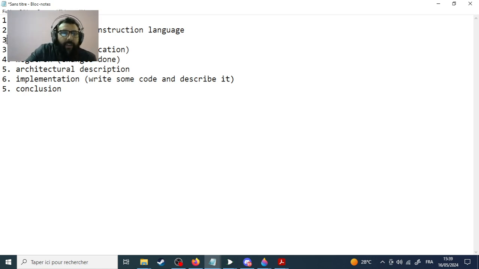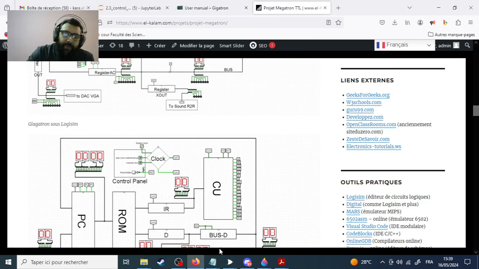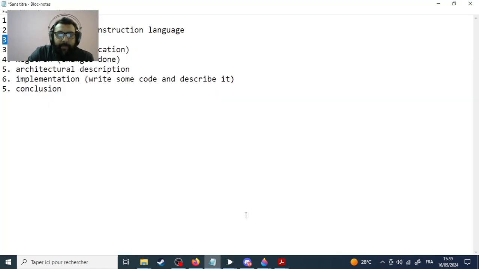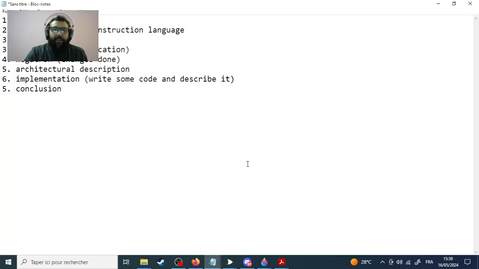Yes. You can give some pictures. Whatever you want. It's not important. You can start by Logisim. Yes. That's true. You have to start with Logisim and go to the chisel. You say that Logisim is a logic simulator, and you say that the first place the Megatron was designed using Logisim. You can give some snapshots, the capture d'écran.